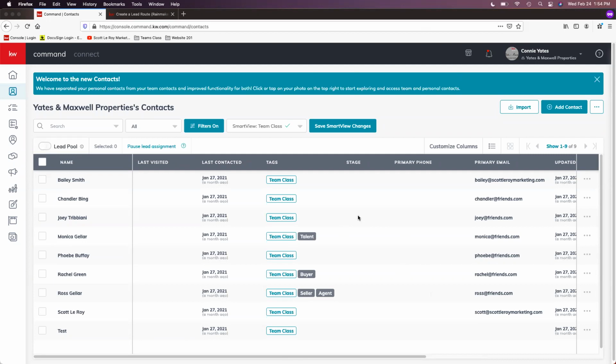If for some reason, heaven forbid, you leave that team and you go back to being an individual agent, or you join a different team, switch market centers, whatever it may be, once you are removed from that team, your contacts that you own will automatically go back into your personal profile. If you were given, say, 5 leads by that team that the team owns, however they were assigned to you, those will remain with the team. So just keep that in mind.